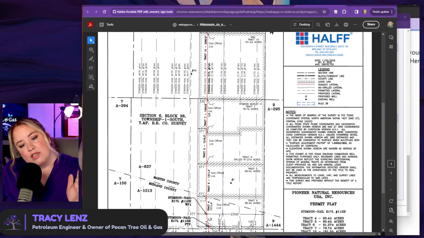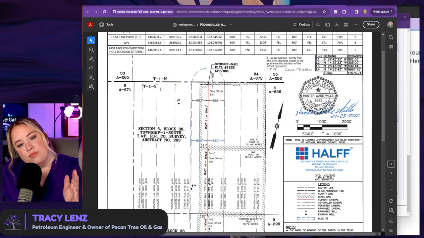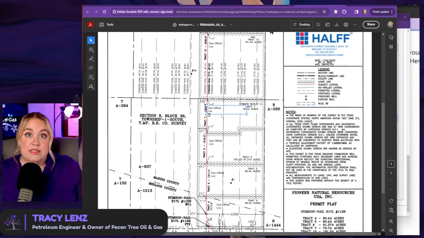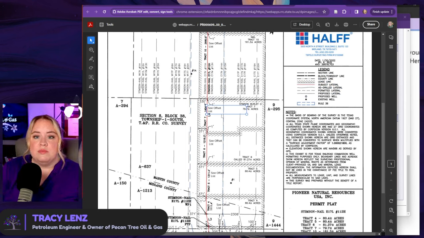This is the abstract number, this A1213, A637, and I saw it somewhere. Where did it go? Oh, 293. So you probably have ownership somewhere in these boxes here. Now, where in those boxes would be where you would want to do some title research, see if you see any deeds or leases or something that gives you a hint. Maybe you're getting paid in another well somewhere in these two sections.